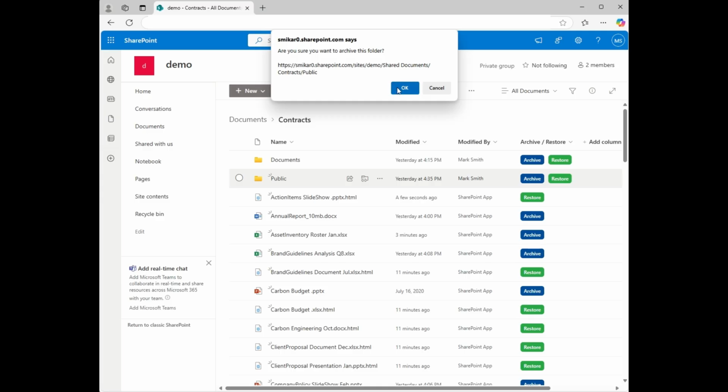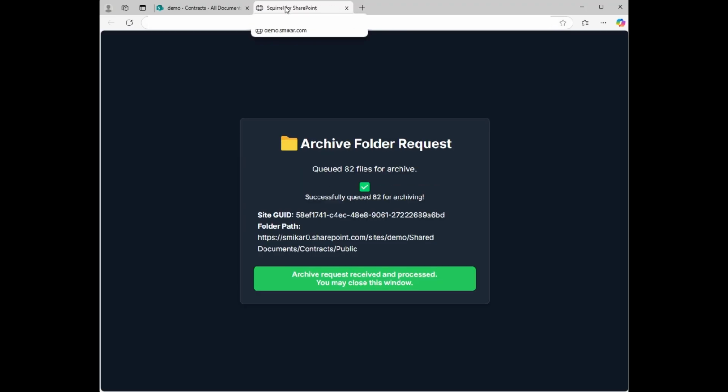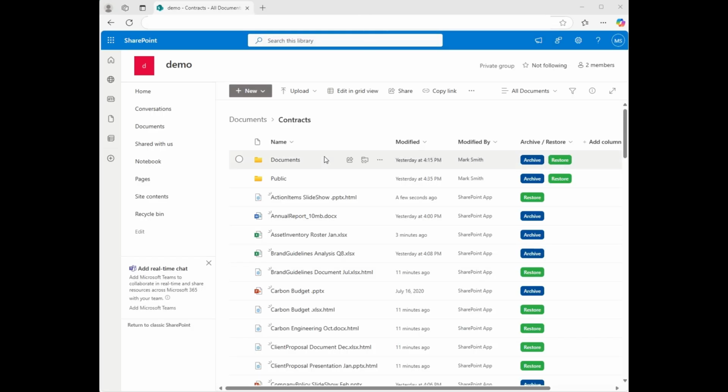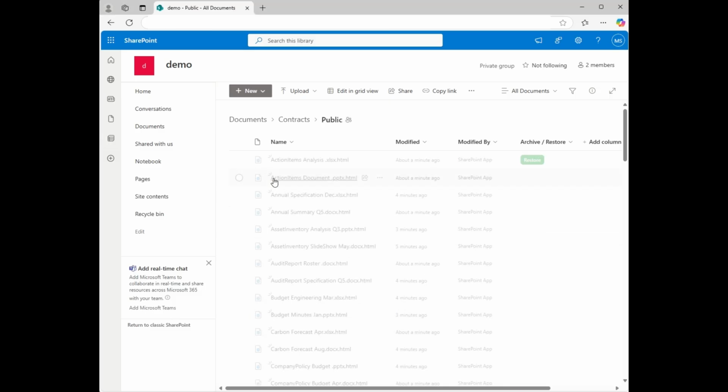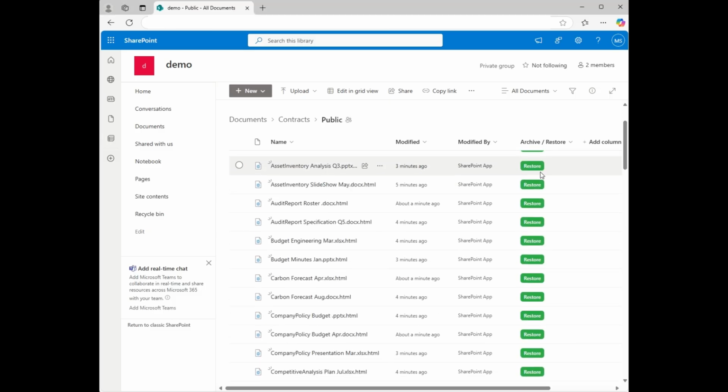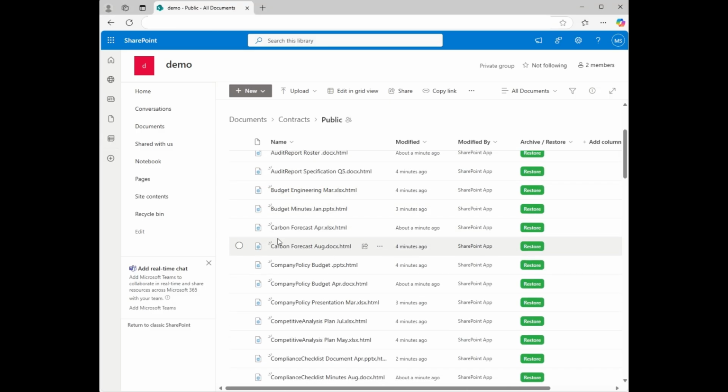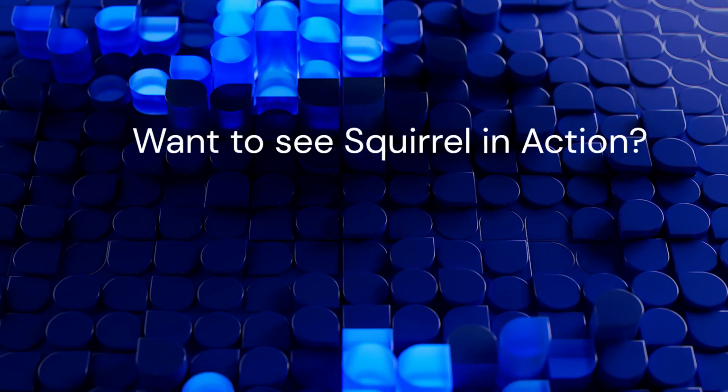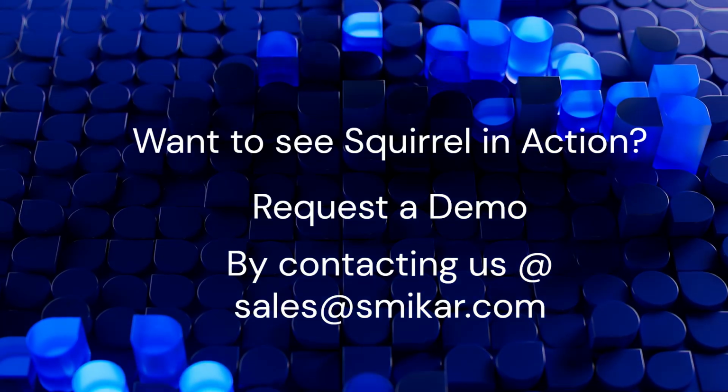A confirmation prompt will appear, asking if you are sure you want to archive the entire folder and its contents. Click OK, and you'll be redirected to a new browser tab, which confirms that the request has been submitted. In this case, it shows that 82 files have been queued for archiving. Once confirmed, the tab can be safely closed. Back in the SharePoint UI, we can return to the public folder, and now you'll see that all files have been successfully archived, replaced with stub files and ready to be restored whenever needed.